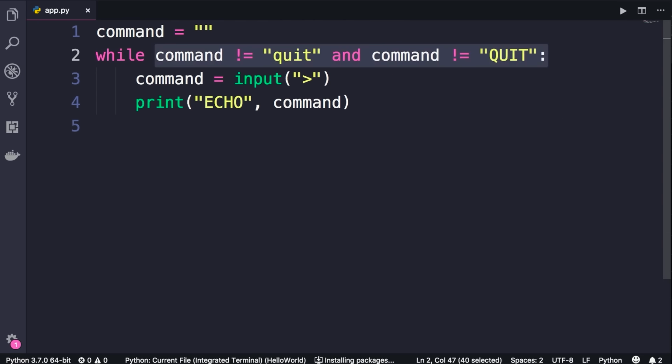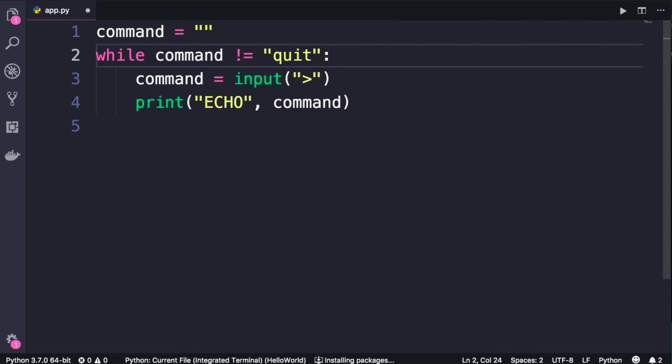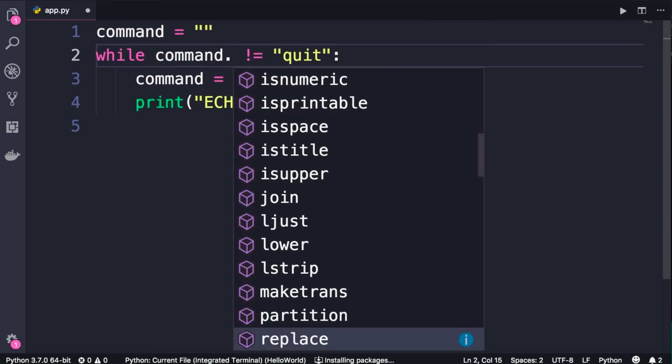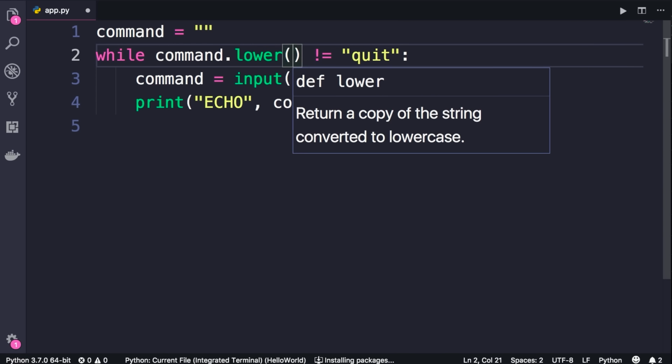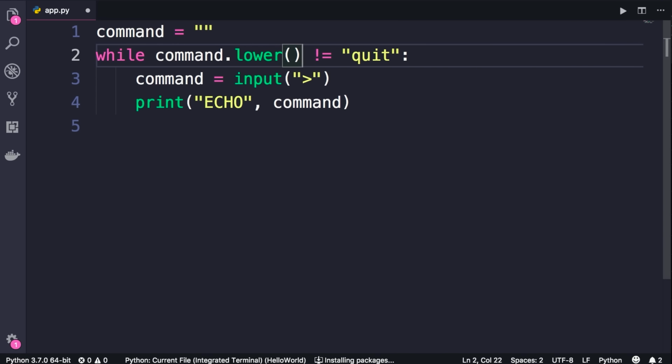So this is a poor way of checking for the quit command. What is a better way? Let me show you. So we don't need this AND operator here. Instead, because command is a string, we can call the lower method. So whatever the user types in, first we'll convert it to lowercase and then compare it with quit in lowercase. With this change, it doesn't matter how the user types the word quit. We'll always terminate the program.